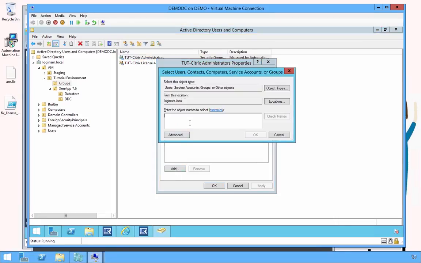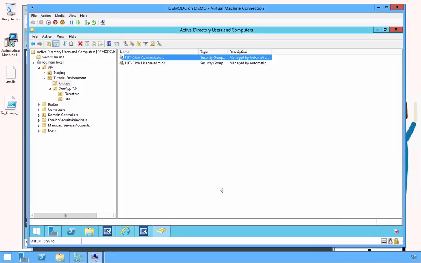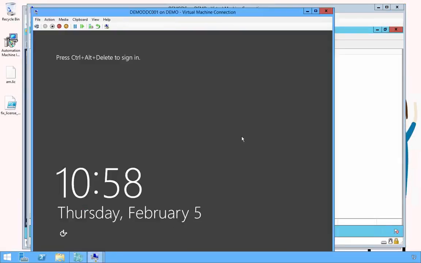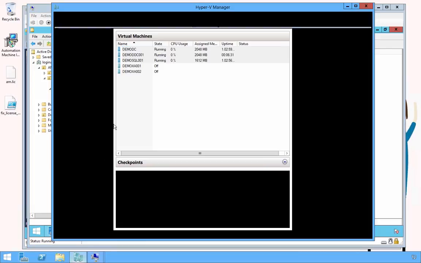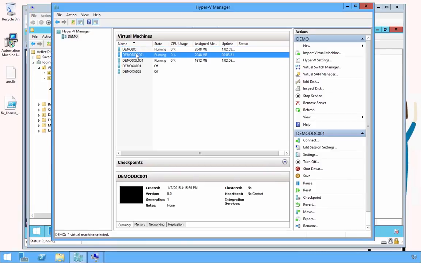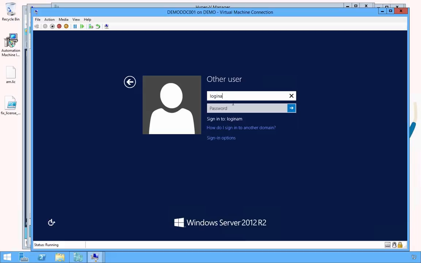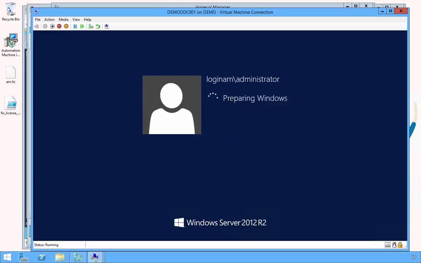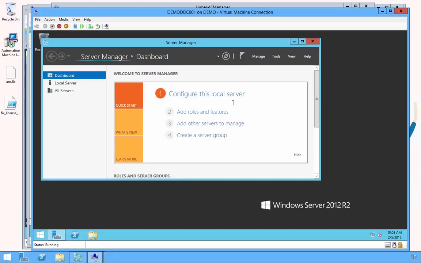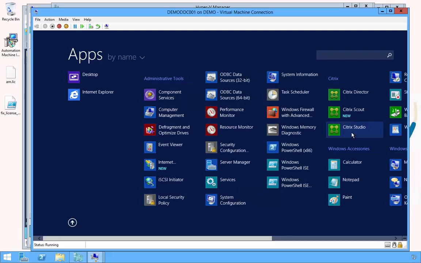So let's just add the administrator account. Check names. Yeah, there we are. Okay. And then we'll log back onto the DDC and see if we have access now, with the administrator account. Launch the Citrix Studio.